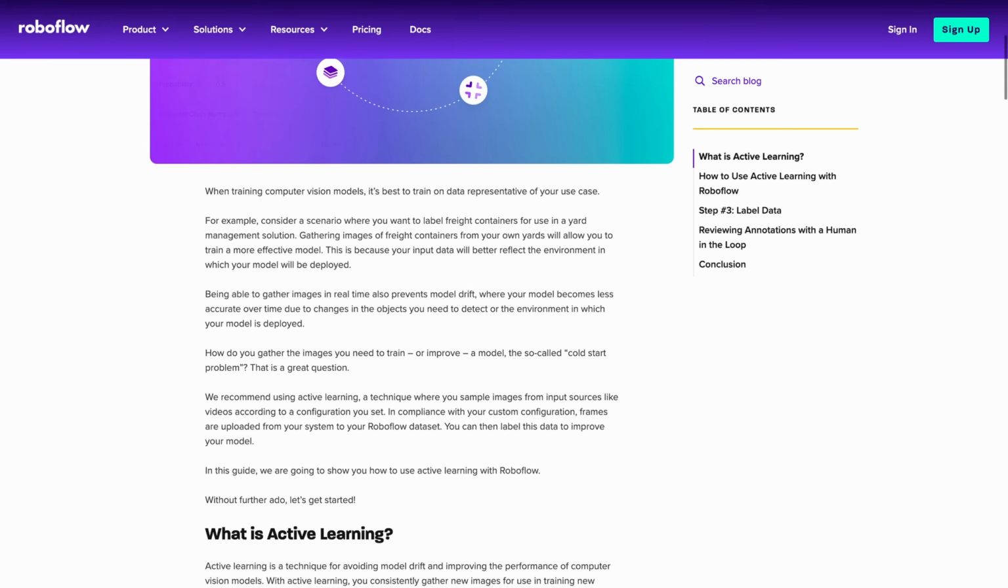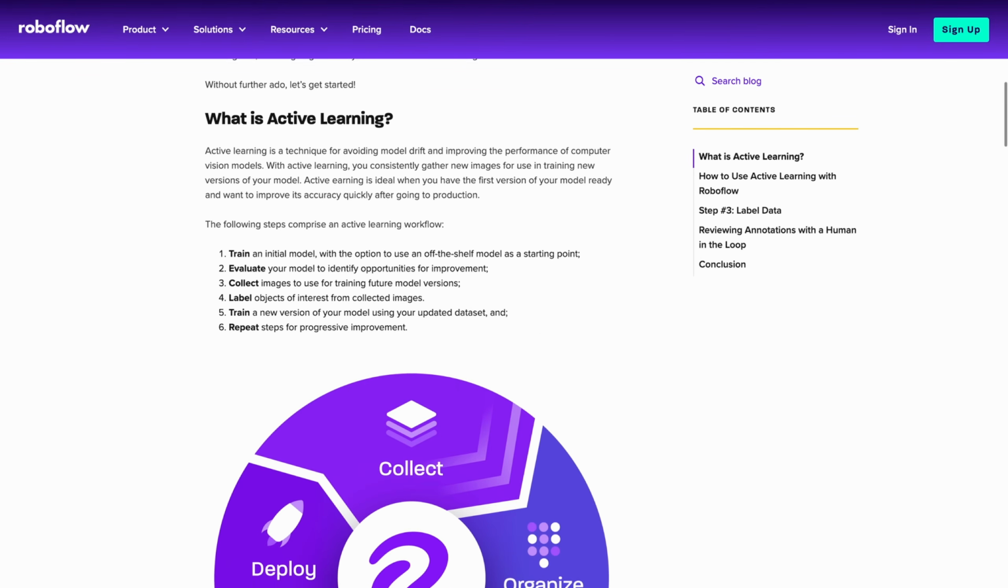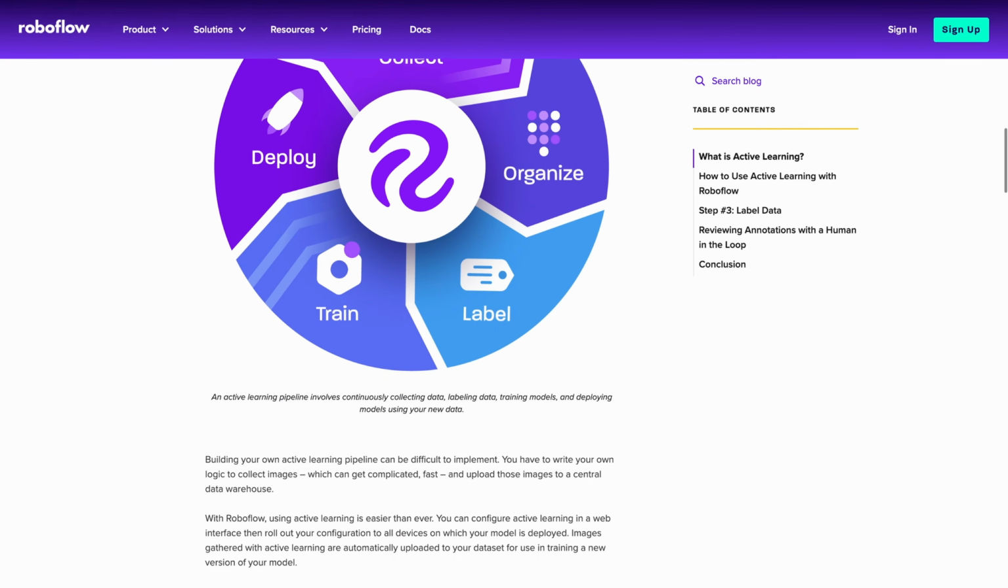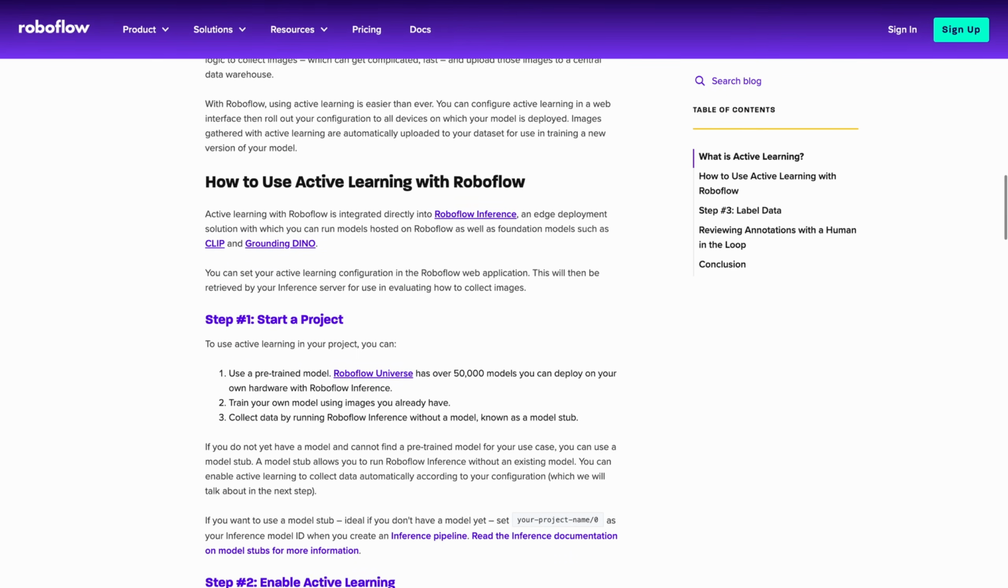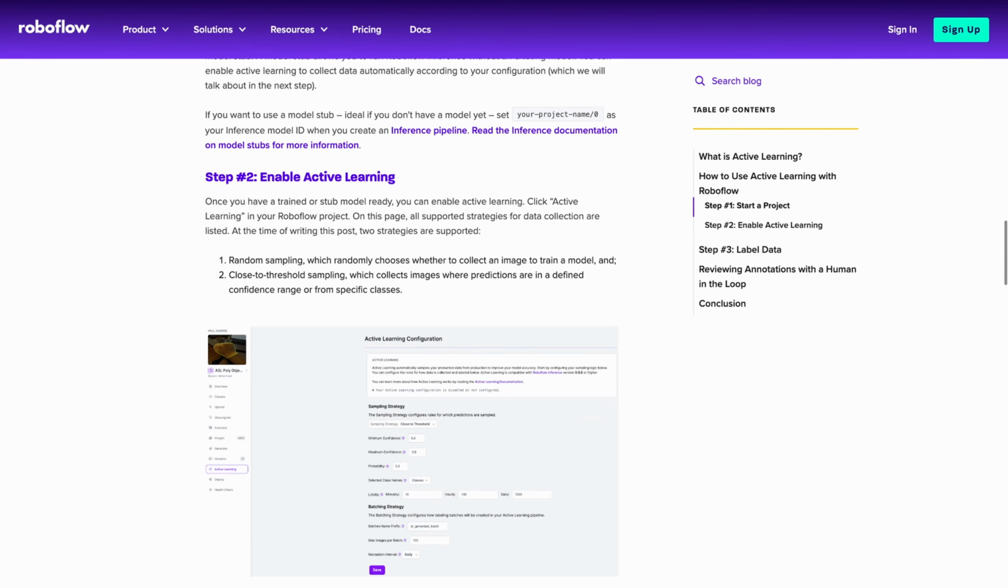Therefore, it's crucial to test the model on target hardware and in conditions as close as possible to those that we expect on production to ensure that the model will be able to successfully detect objects. There are also tools such as active learning offered by the inference package that help you detect changes in model behavior between the test and production environments.